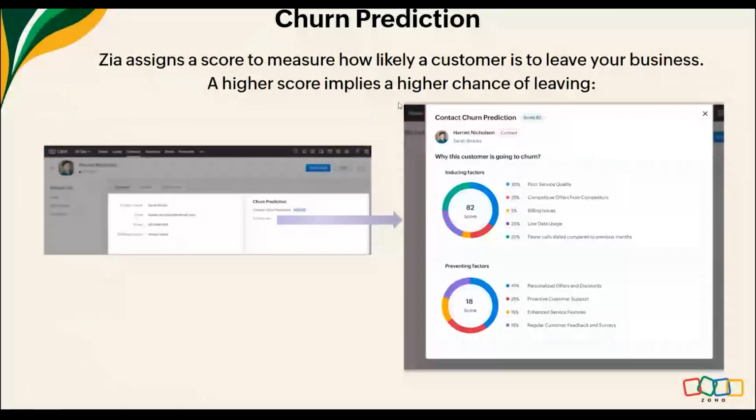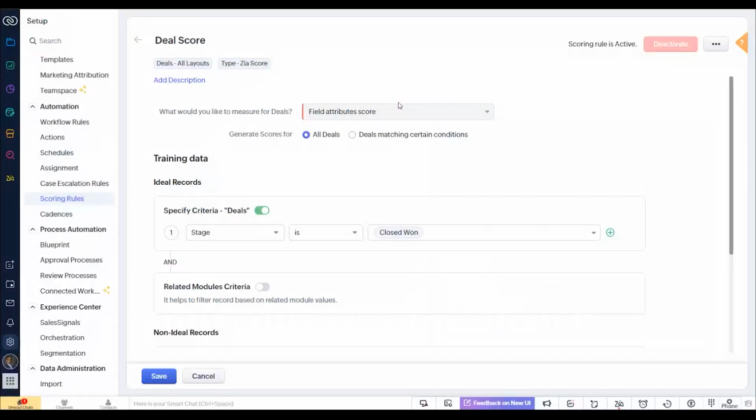So the final feature that we are looking at today is going to be churn prediction. So actually, this is also a type of scoring because Zia is going to analyze how likely a customer is to leave your business and assigns them a score out of 100. And the higher the score, the more likely they are to leave. Just that this score is slightly different from the scores that we saw in the previous slide, in that the configuration part is going to be slightly different. So we'll just see what I mean by that.